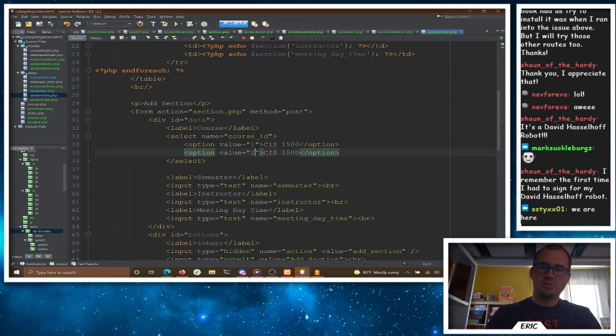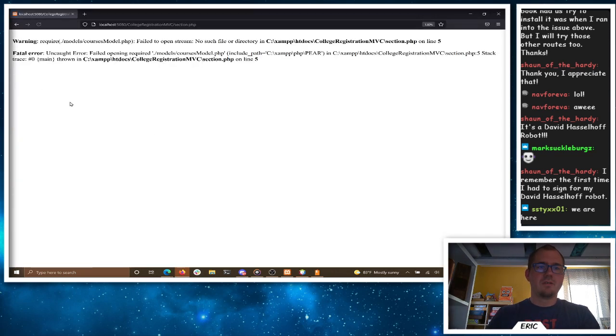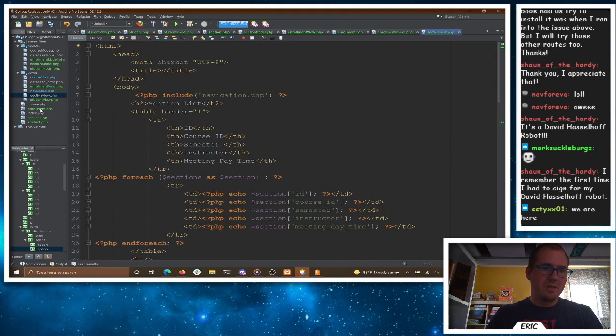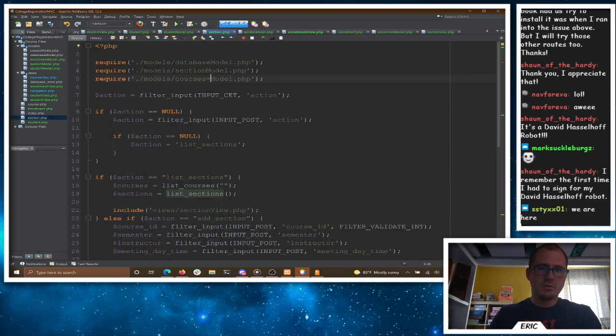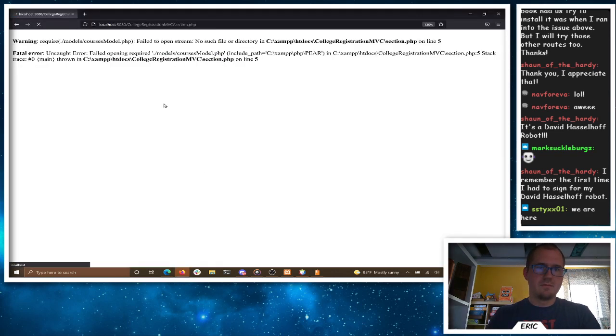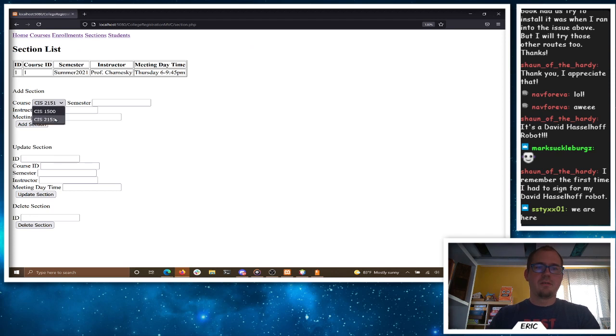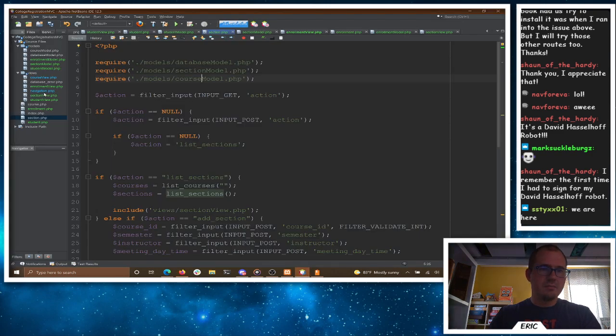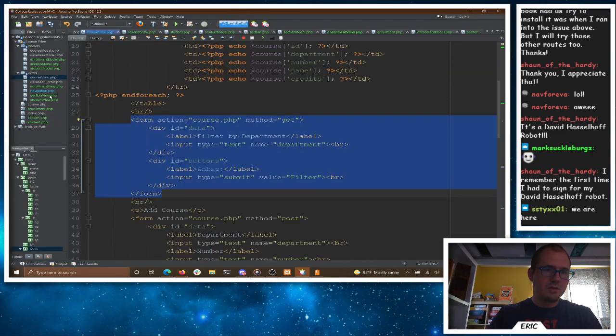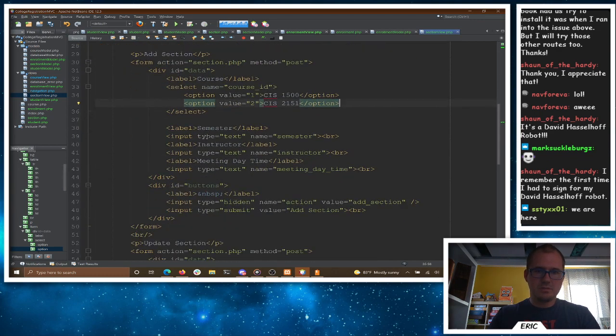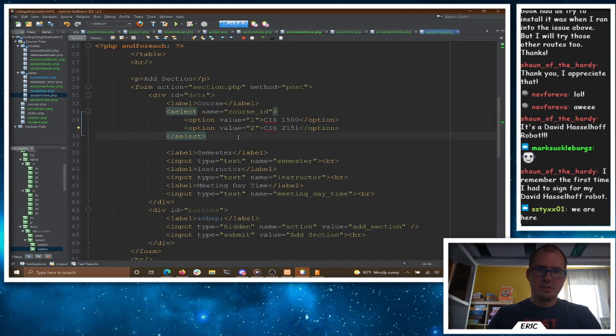Okay, now if we had 2, CIS 2151, right? Well, I'm not going to do them all right now, but we can see what that's going to look like here. Oh, goodness. Course, not courses model. That's probably just a course model, isn't it? Yeah, course model. So we get this pretty little drop down here. That's nice, right? And then we should probably add that BR there as well. Section view. There we go. We'll add a little break.